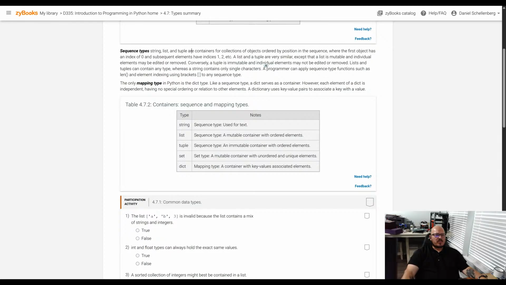A list and a tuple are very similar, except that a list is mutable and individual elements may be edited or removed. Conversely, a tuple is immutable and individual elements may not be edited or removed. Lists and tuples can contain any type, whereas a string contains only single characters. A programmer can apply sequence type functions such as len for length and element indexing using brackets to any sequence type.